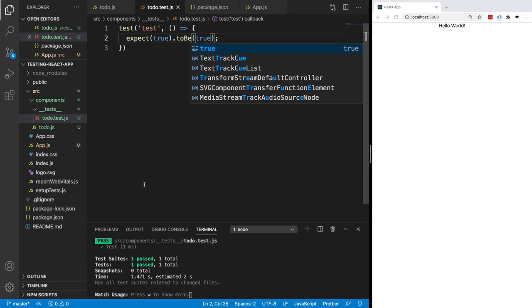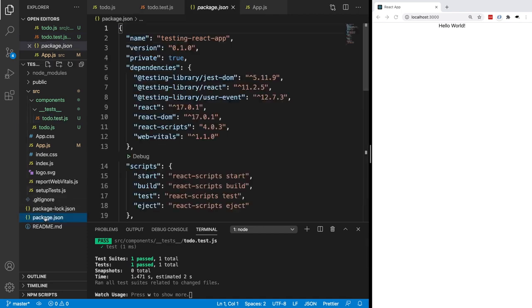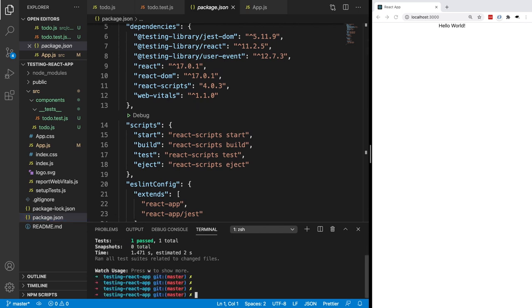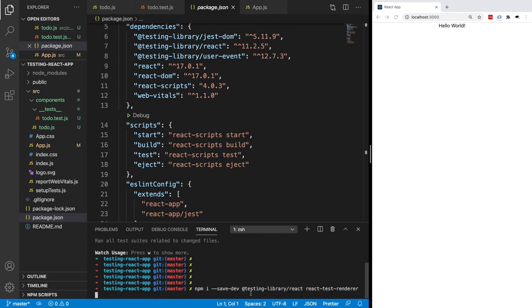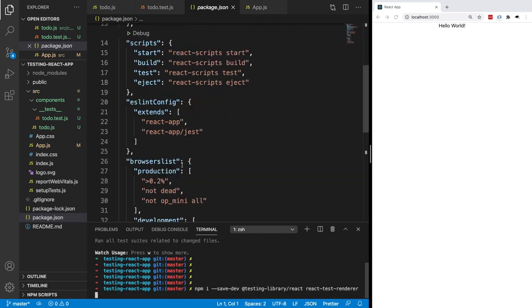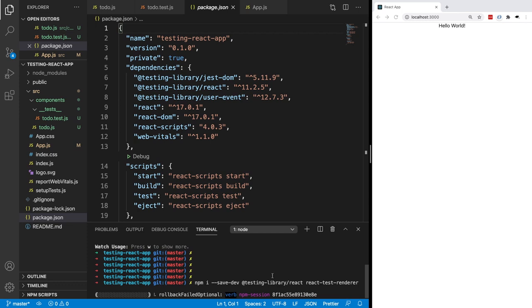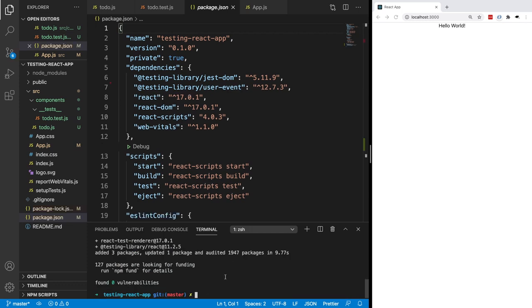Cool. So as well as the packages that come by default with Create React App, we need to install two more things. So the two things we need are testing library React, and I see we might actually already have it, but it's a dev dependency, so let's just move it there. And we also want this React test renderer that we're going to be using. So let's just install them and save them. Cool. And let's start the test script again.